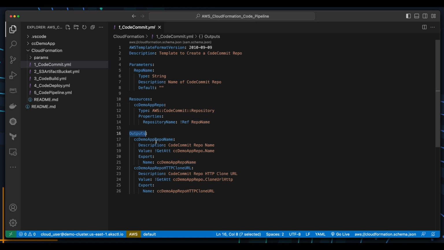In the output section, I have an output for the demo app repo name, which will be obtained by getting the name attribute from the CCDemo app repo resource, and then I'm exporting the name so I could import it in other templates in the stack. I also have an output for the demo app HTTP clone URL, which I'm exporting as well.